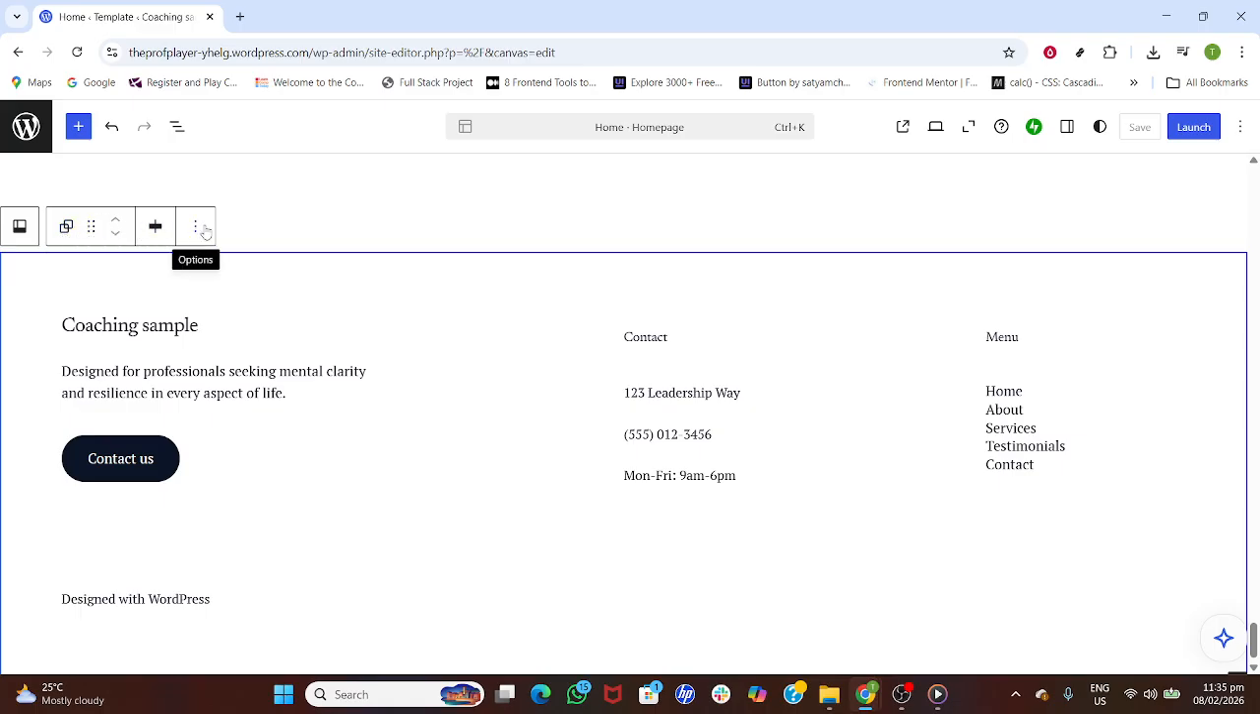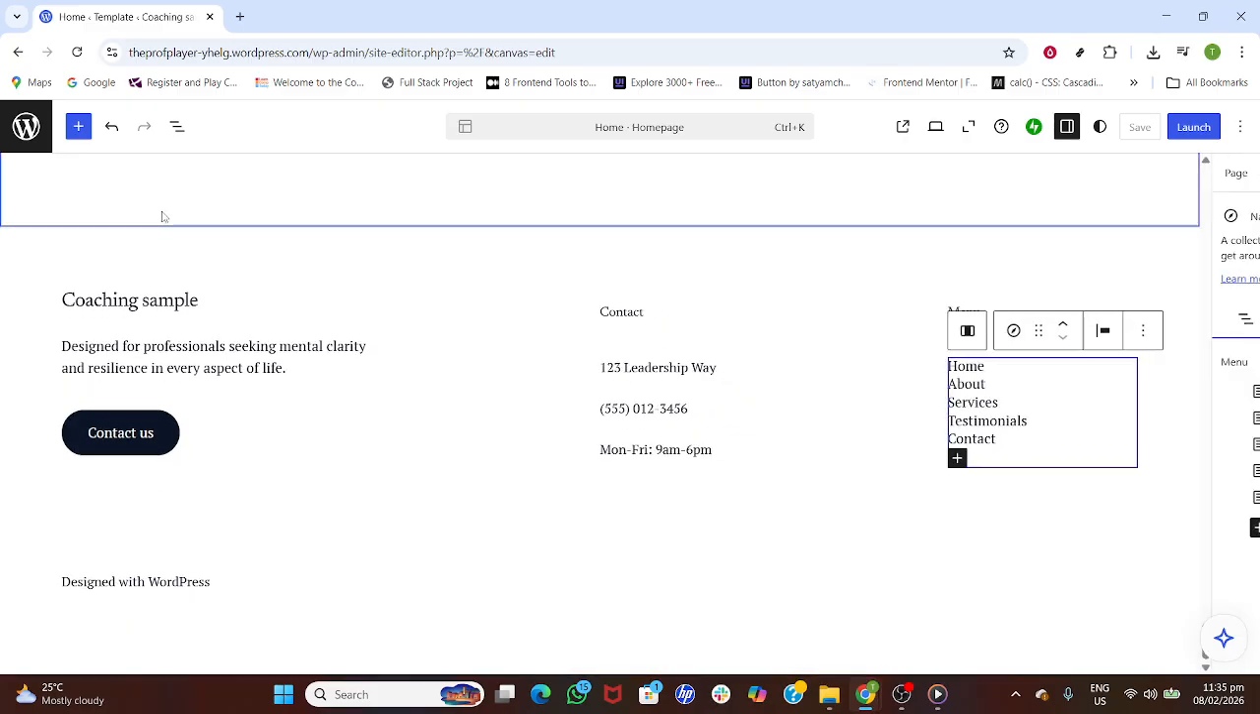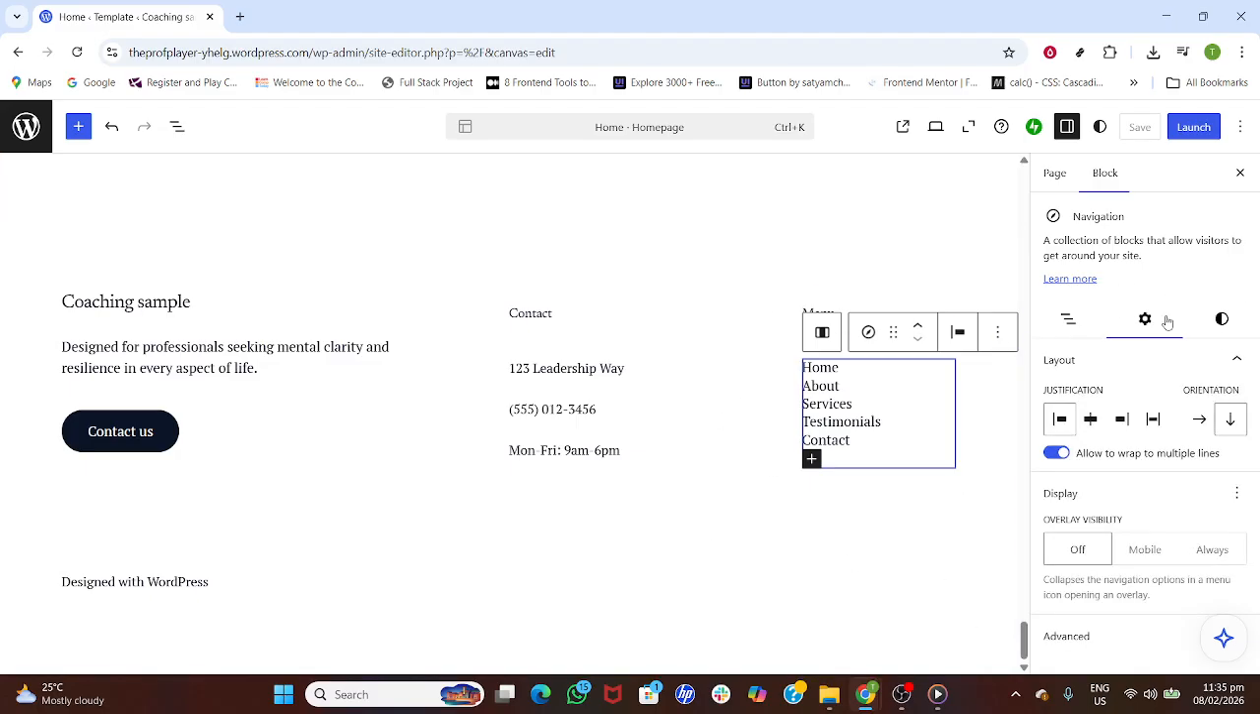Now, scroll to the bottom of the page and click directly on your footer. If you only select a single element, click again until the outline wraps the entire footer area. Your goal is to select the parent group or template part for the footer so changes apply consistently. If selection feels tricky, the list view in the top toolbar can help you jump straight to the footer group.